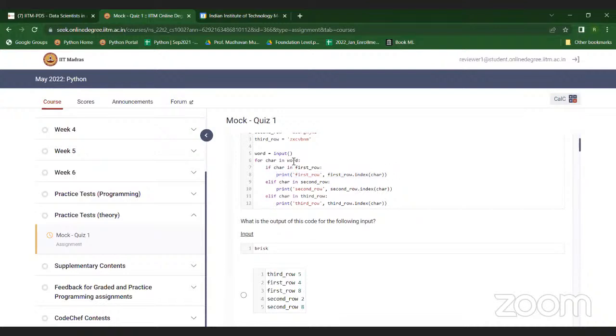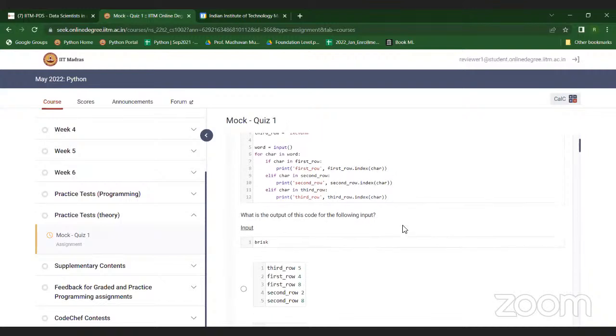See, for char in word, right? So it takes each character. This for loop takes each character and then it checks for that particular character whether it is there in the first row, second row, third row or not. Okay, and then it will go to the second character, third character, and so on. Okay, sir.